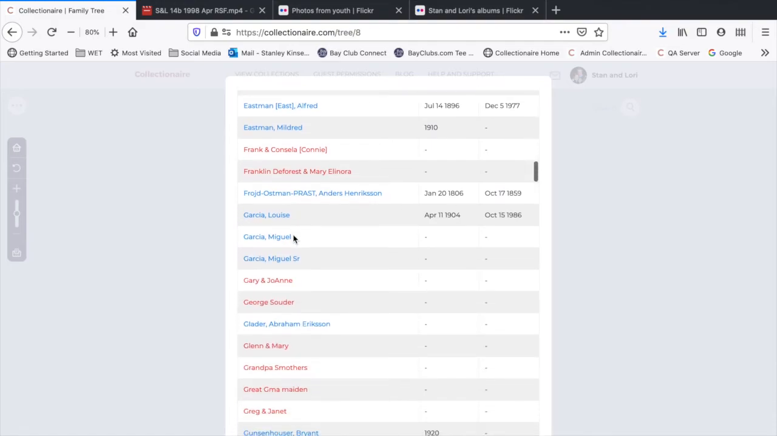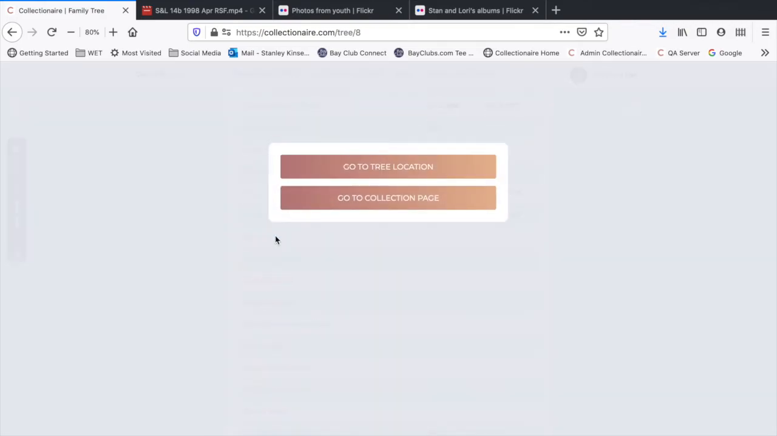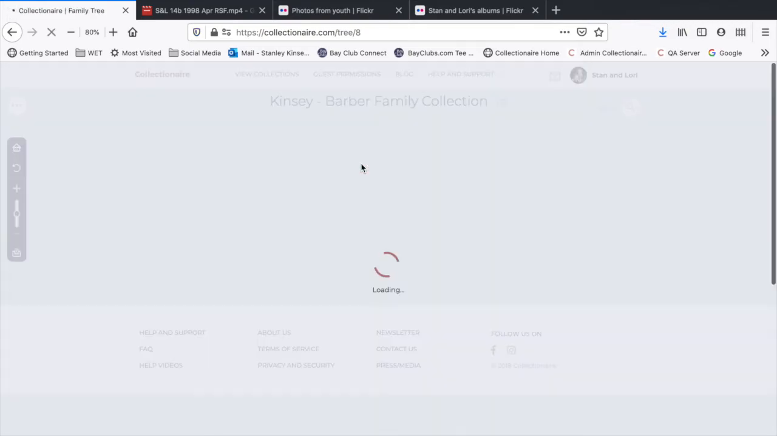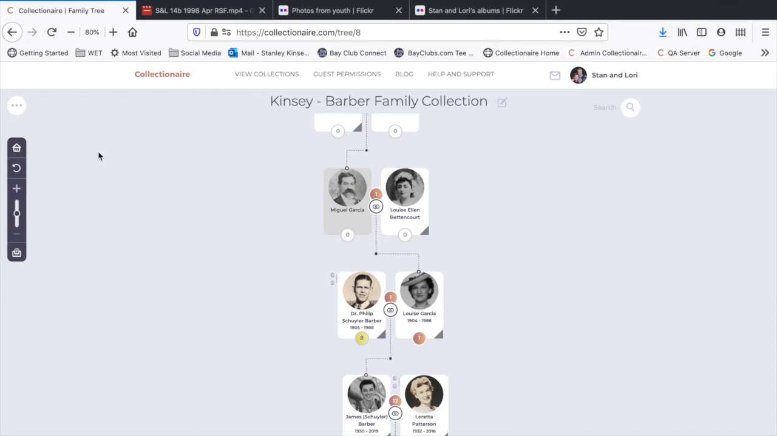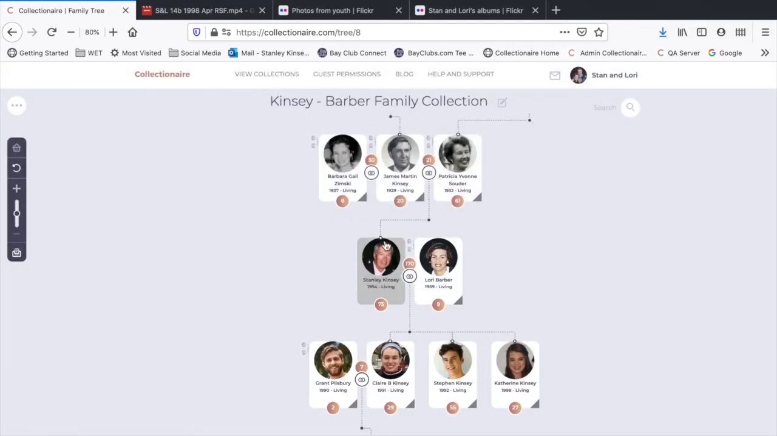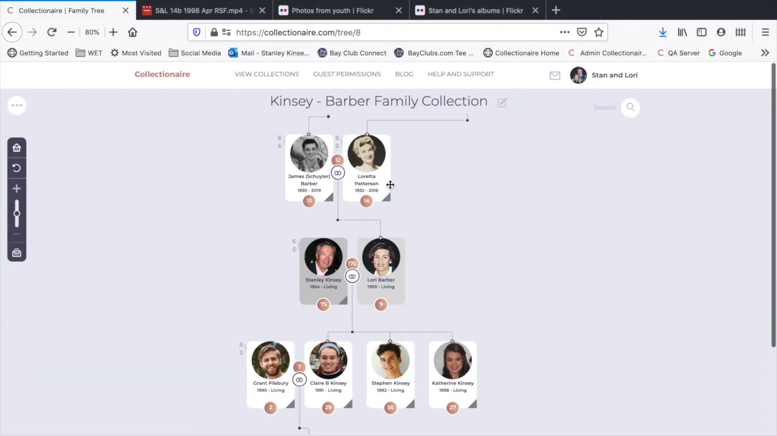So as we go through this, Miguel Garcia, the great-grandfather of my wife, I can go to his tree location, and here he is. If we want to go back to our home base on the tree, we simply click the home button, and here we are.